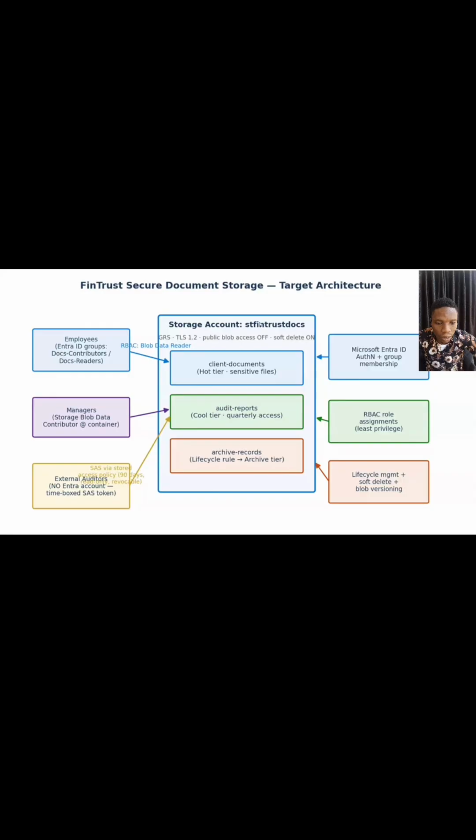Now we have a storage account named stfintrustdoc, and the storage account is segmented into three different containers: the client document, which contains sensitive files, the KYC files of the company. We also have the audit report, which contains the quarterly audits or quarterly records of the company. Then we have the archive records, a container that contains files that have not been used for a very long time.